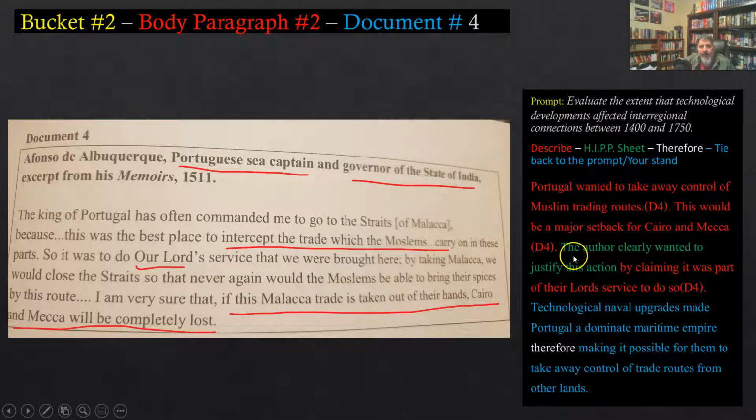Here's me describing it. I'm using the HIP sheet. Describing it some more. I described it twice. Little insurance policy. Tying it back. While I'm tying it back, I use a therefore. Make sure you use a therefore. If you can, throw a because in there. I didn't hear either. I think I was good with the therefore, but try to throw a because and a therefore.